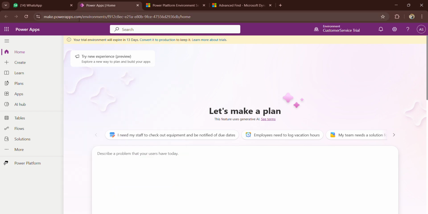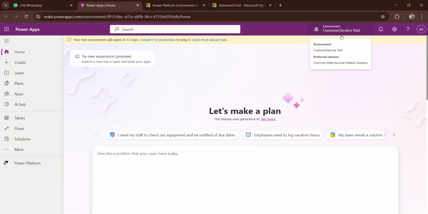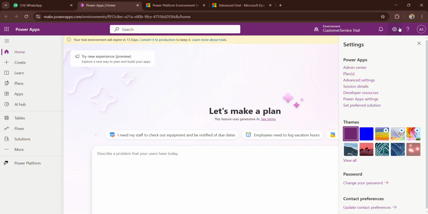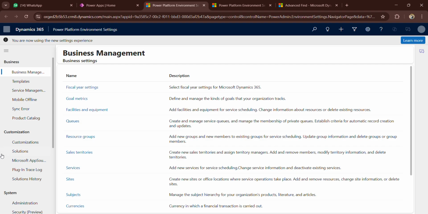See, at present I am in make.powerapps.com. So I am showing from here how we need to open the advanced find. You can open directly from the app also, but I am showing from make.powerapps.com, and I'm in the environment of customer service trial. You can see your settings symbol. If you click on the settings, you can see advanced settings. If you click on this, you will get a screen like this.